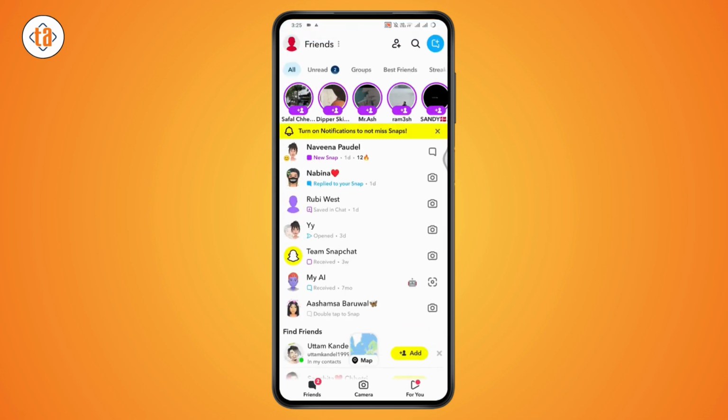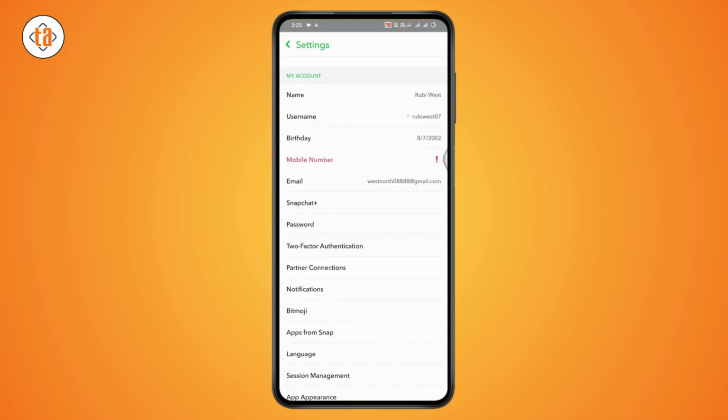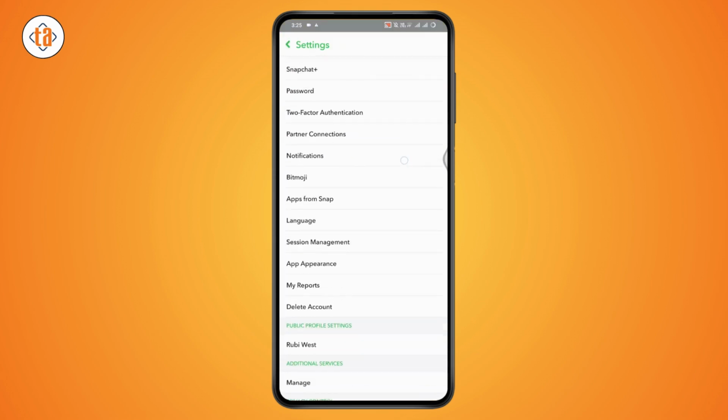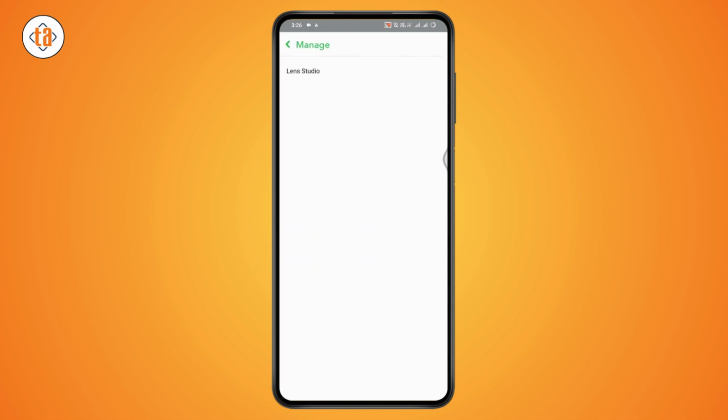Or if you want to go with videos, then what you need to do is go with profile, which is on the upper left. And from the profile, you need to go to the top right, which has the settings option. Now under settings, you need to scroll down, and under additional services, you will have the manage option. Tap on manage, and here you can go with your lens studio, or you may also have an option of high quality snaps. So for now, Snapchat has not updated the option of high quality snaps.